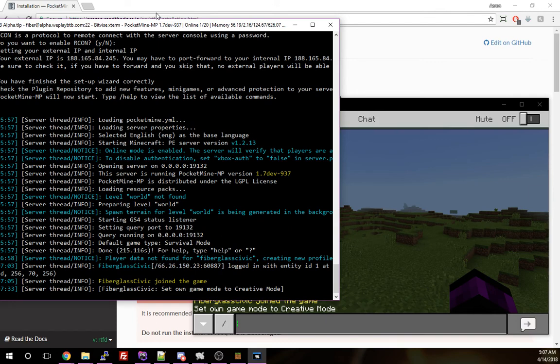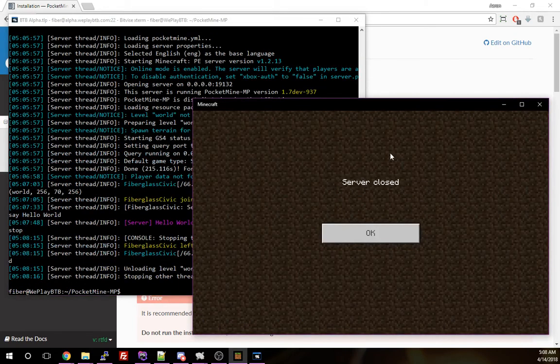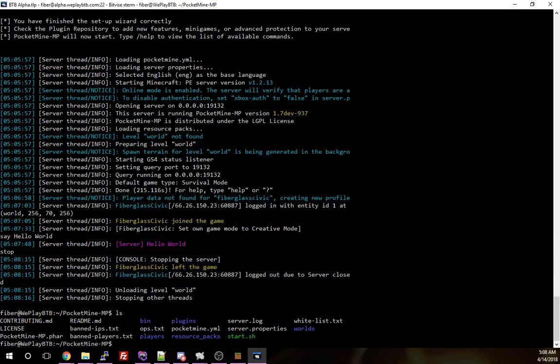We're going to stop the server. You see over here that it gave me a server closed message on my game client. We're going to take a look at the files that are in the installation folder. Particularly, the one that was of most importance is server.properties. This is where all of the settings were that were in the setup wizard. And if you needed to change anything from that point, this is where you need to change it.